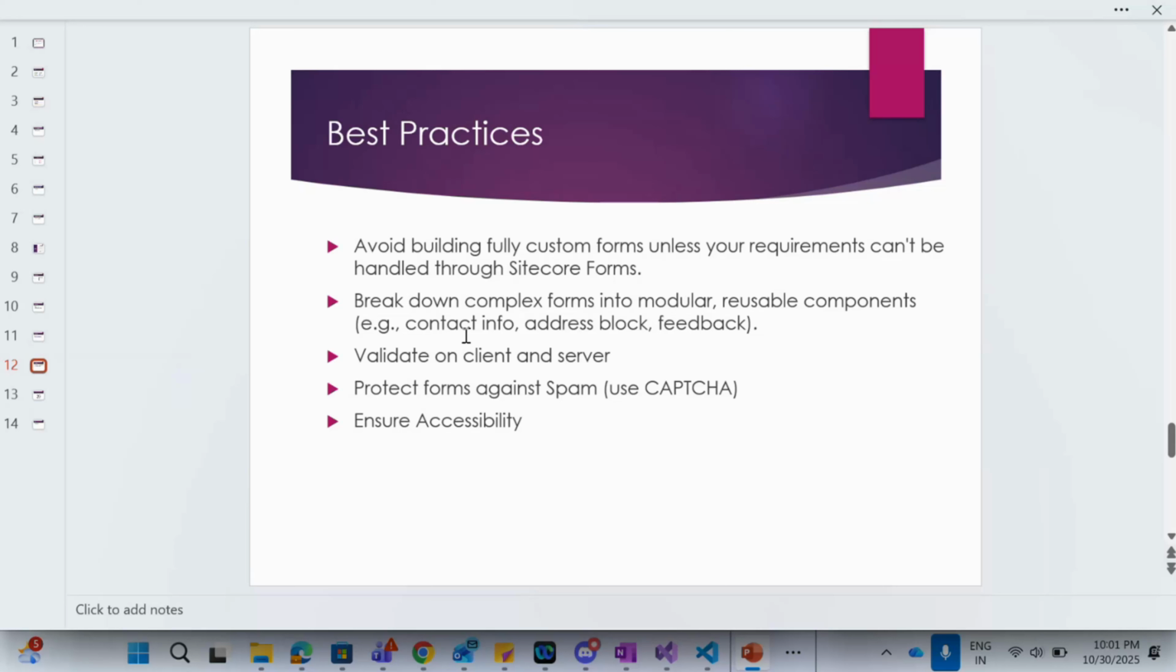And also always apply client and server side validation. You can protect against spam with reCAPTCHA enabled. And most important is to ensure the form is accessible to all users. This practice will basically improve the usability and security of the form.